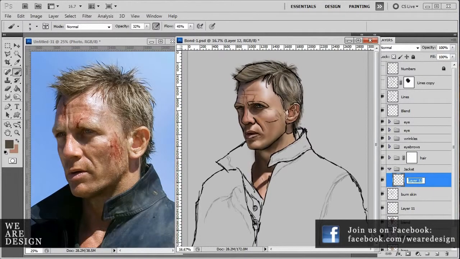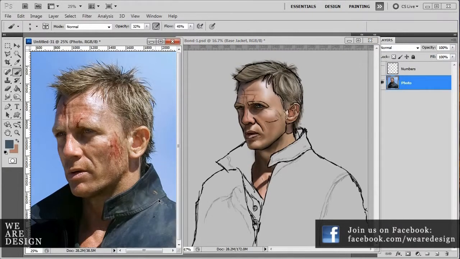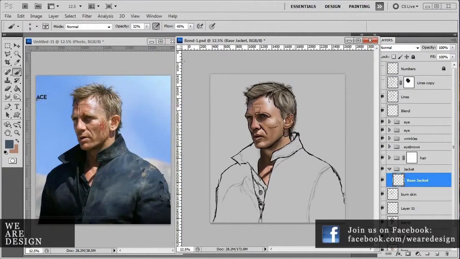So now I'm going to start on the jacket. It's a similar process to the way I did the face. We're going to make a new layer and call it base jacket, and we're just going to sample a colour from the reference picture, and it's a simple case of blocking in the main colours. I'm just going to put down a large base colour, and then on top of that we'll put the different shading.